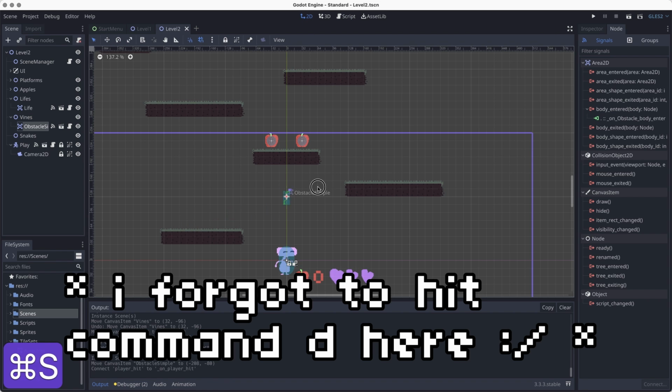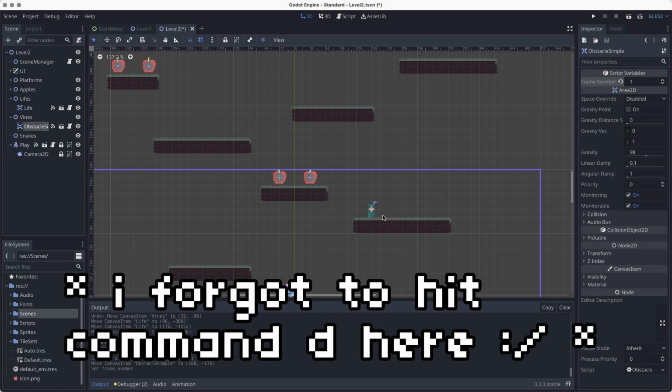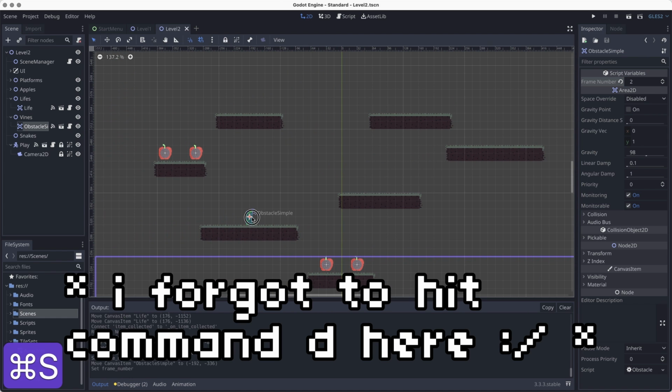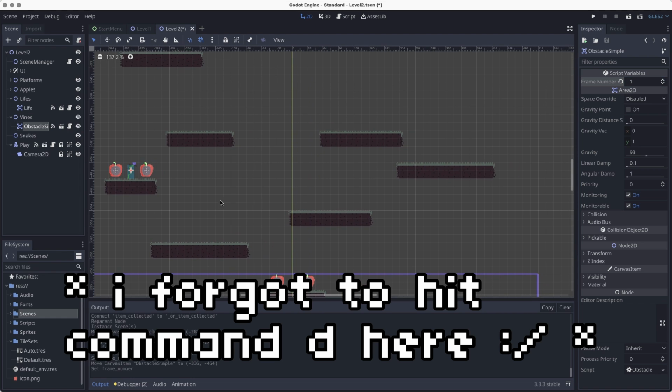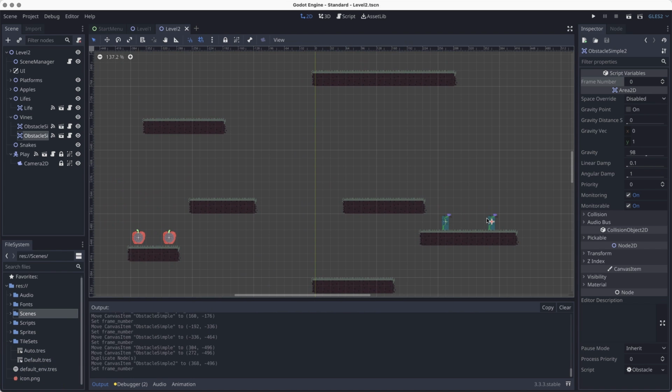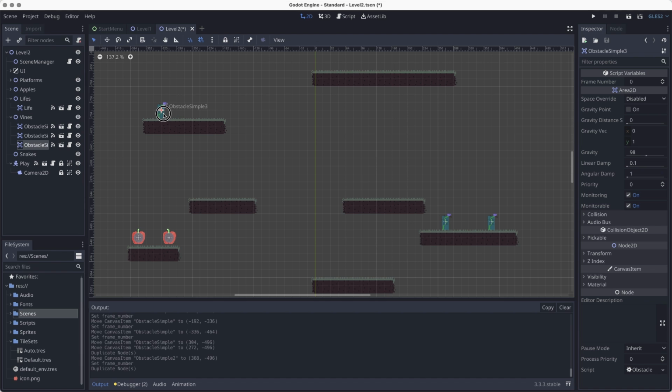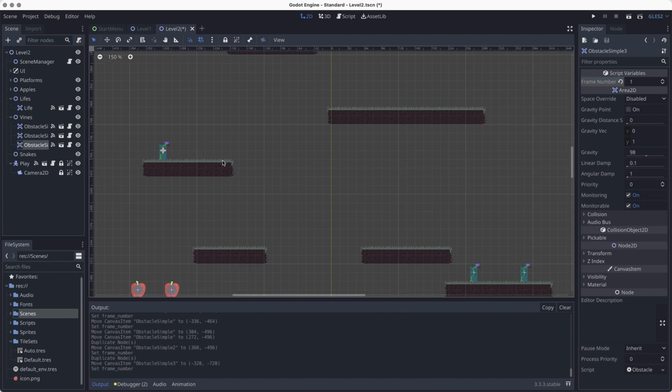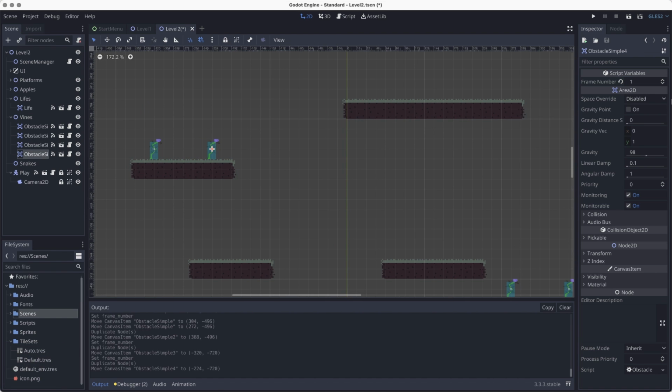So now let's duplicate some vines. Maybe I'll put one over here and change the frame number. And then duplicate it again. Let's put one here, change the frame number. Maybe I'll put one right in between these apples to make that kind of challenging. And maybe I'll put some over here. And I'm just kind of choosing random frame numbers. I only have 3 different sprites for this, so there isn't that much variety, but at least it'll make some difference.